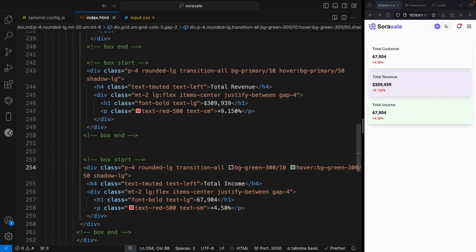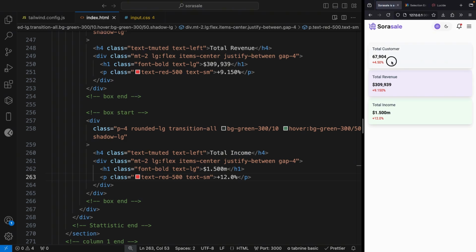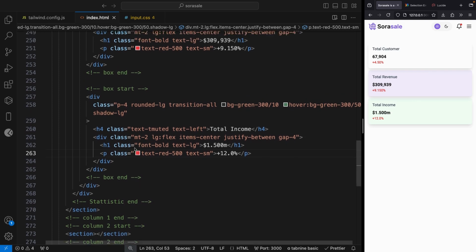Okay, so let's change this value to, let's say, 1.500M, and let's say plus 12.0%, and that is cool. Awesome. You see it? This makes sense this way. Okay, so that is it for this part.